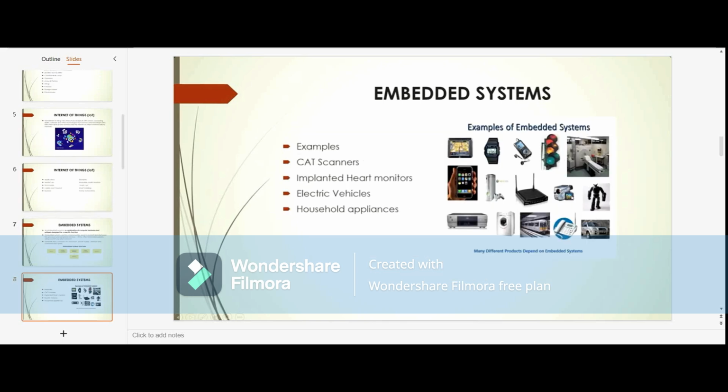And here are some examples of embedded systems. Here we can see street lights, smartphones and smartwatches, MRI scans, washing machines, inverters. Not only one thing, many things we are using. In our daily life, we are mostly using all these, as we know.